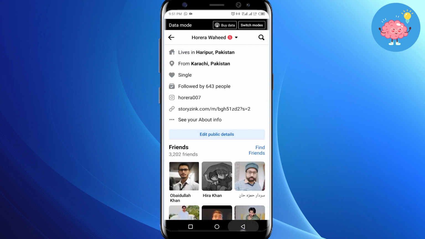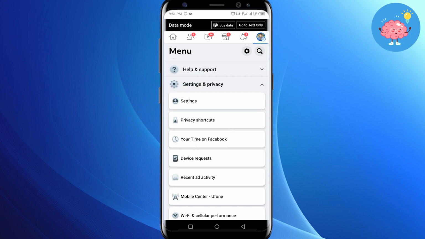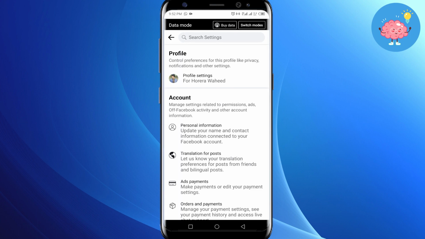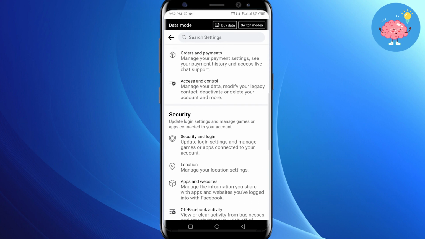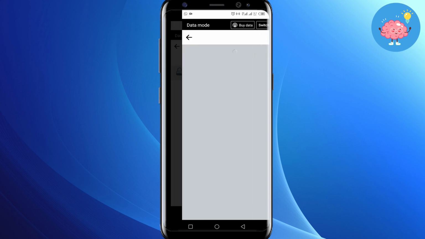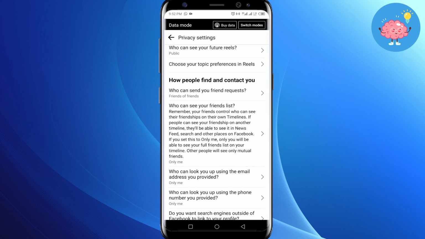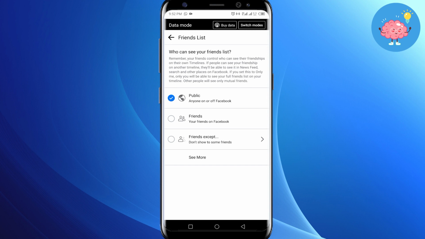So for this, just go back. From here, scroll down and tap on Settings and Privacy. Now just click on Settings, and in Settings you have to search for Privacy Settings. If you can't find it, just type in the search bar "privacy" and tap on it. And now if I scroll down a little bit, you will see this option: Who can see your friend list. So just tap on it and now you will see this is set to Public by default.